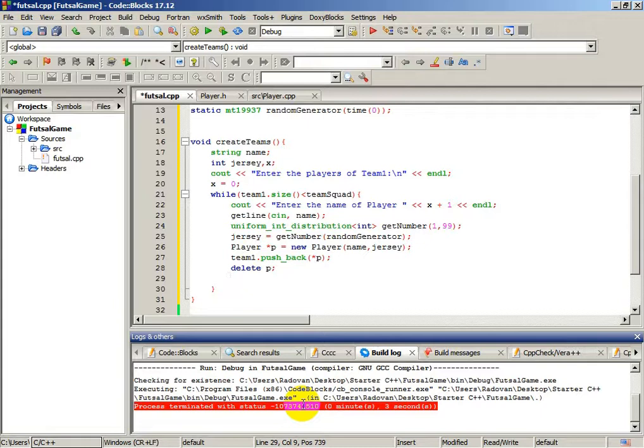And we need to increment this x. Okay, we are not using this x to stop this loop. This loop will stop when we have five players in the team 1 vector. But we use this x, for example, here will be entered the name of the player 1, player 2, and it will repeat 5 times, and it needs to be incremented.